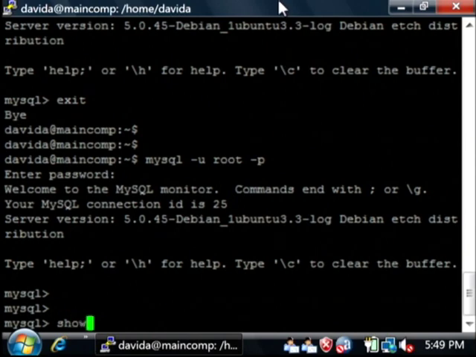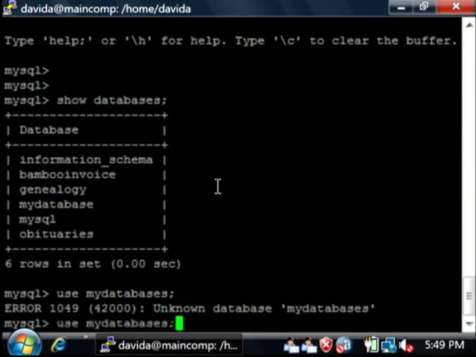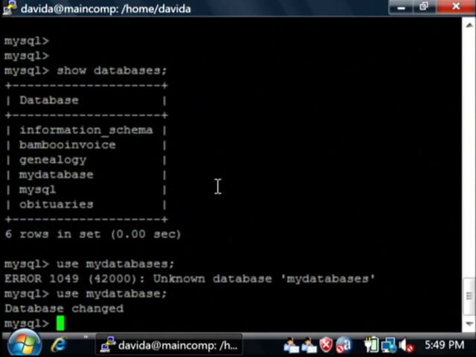Now I'm going to type show databases, which gives me a listing of the databases that exist that I can create tables within. I'm going to create a table within my database. So let's say use my database. Now it says database changed.